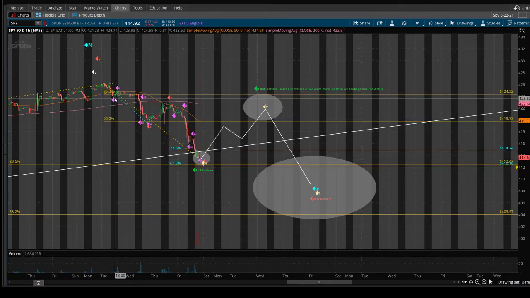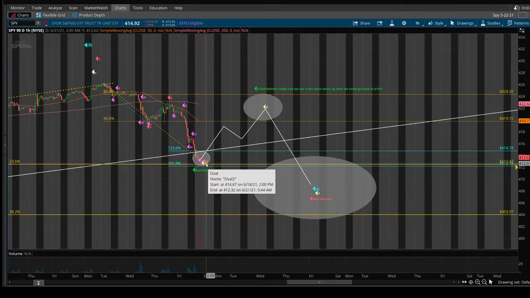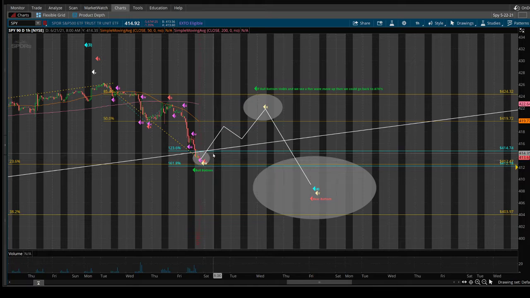From there, we had a five-wave move down, so we went one, two, three, four, five to give us an A. We had a three-wave move up for B, then we had a one, two, three, four, five-wave move down to give us a C. So right here is our bottom for what I'm calling could potentially be a W or could potentially be a C. If it is a C, then this would mean it's the bullish bottom.